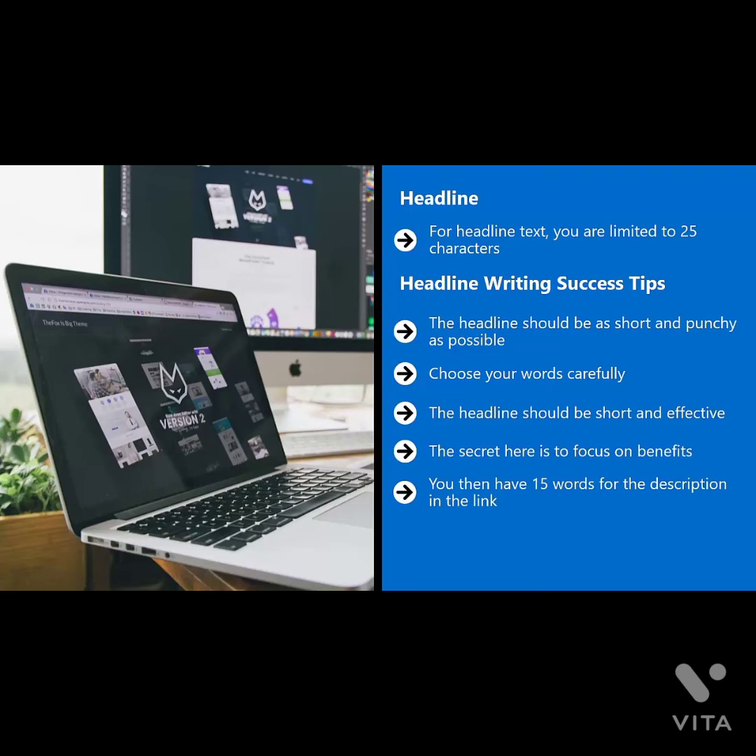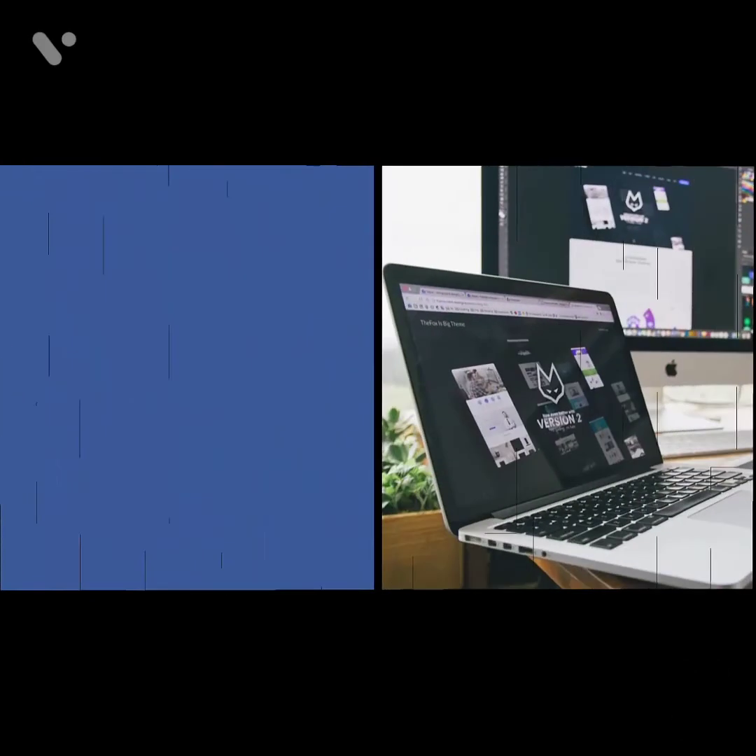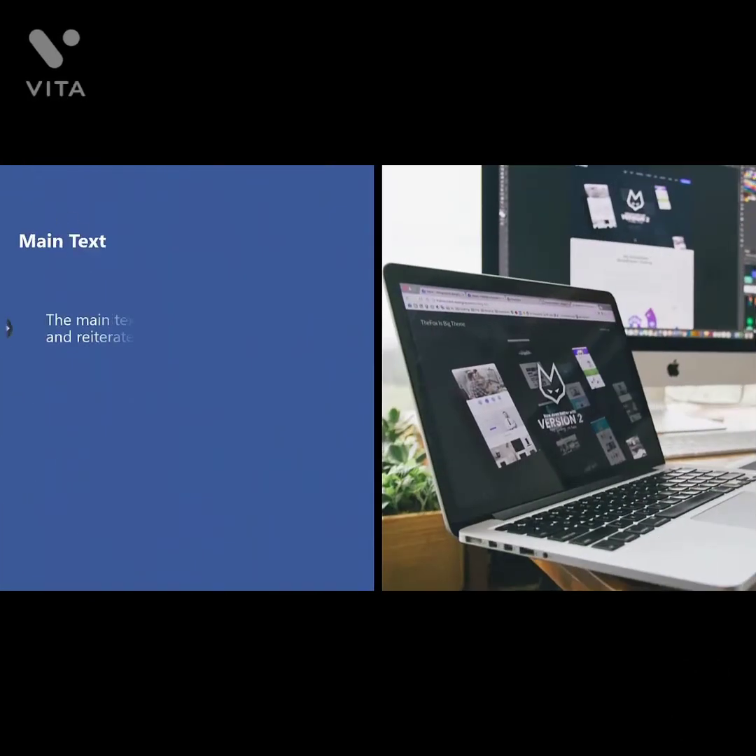You then have 15 words for the description in the link. The 15 words should flesh out what you promised in the headline. The headline must attract attention while at the same time filtering the reader. The reader must immediately see what your product is about. Main text. The main text of the ad basically spells out and reiterates the value of your product. It follows through on promises you made in the headline. It fleshes out the description.